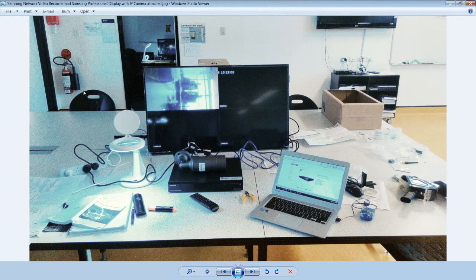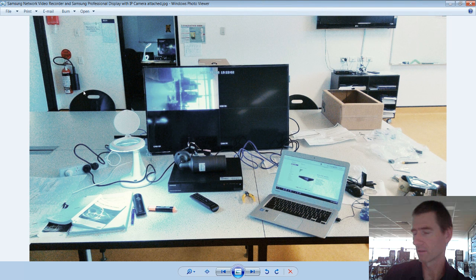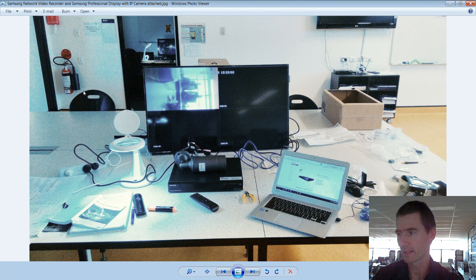So I've got a photo here of all the Samsung gear. We've got the network recorder, the professional display, and we've got the Samsung network camera sitting on top of the network recorder. And you can see there I've got on the screen, camera number one is displaying a video. Pretty straightforward setting this up.